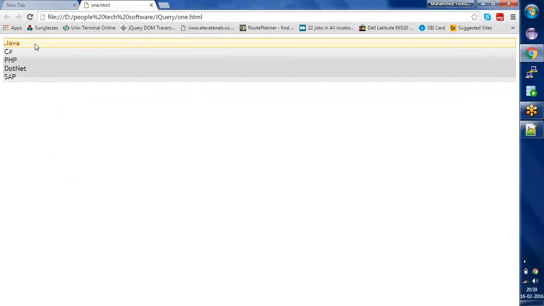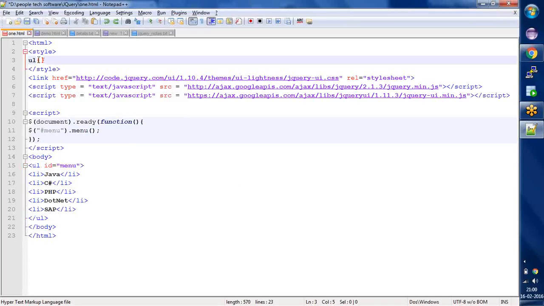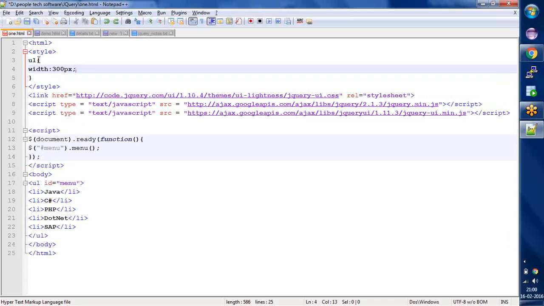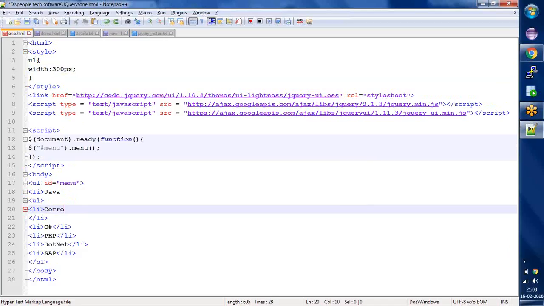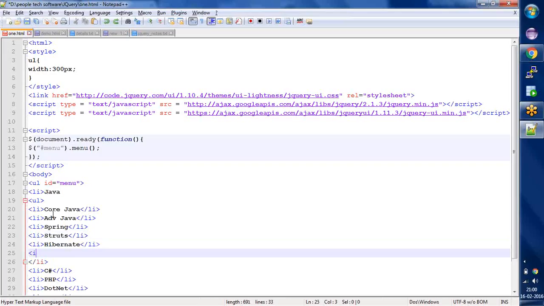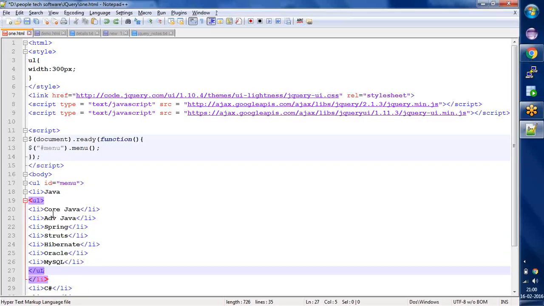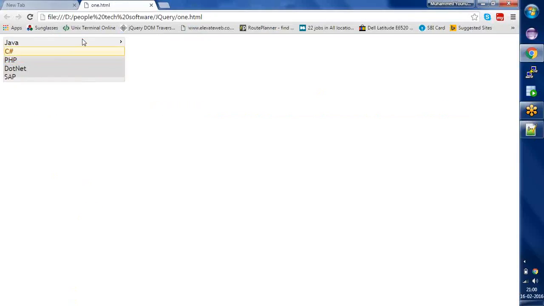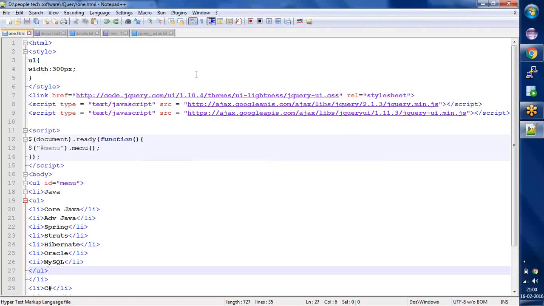Now in order to show you it is a menu, I have simply added the width of this one, and then I have added some more content to that one. So this is nothing but a sublist, or submenu, of Java. In Java we have core Java, advanced Java, Spring, Hibernate, Oracle, MySQL and all. Correct? So when I am refreshing this, I got this entire content. This is a submenu. Now how to get the submenu that I have taken?